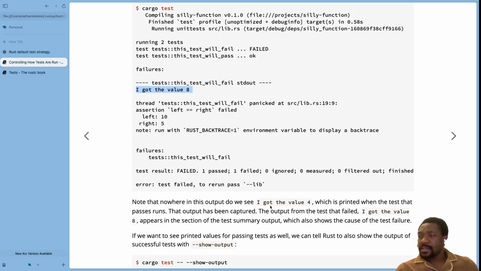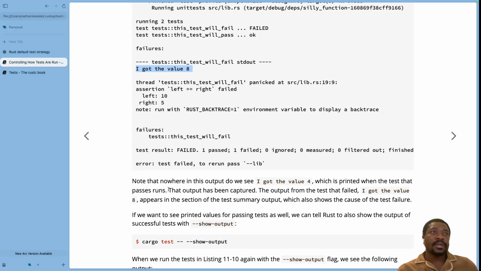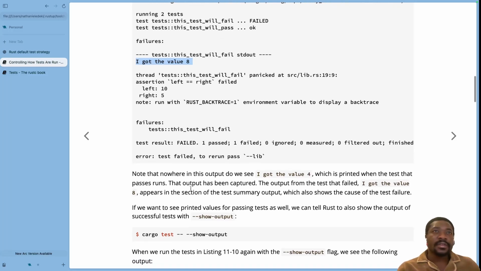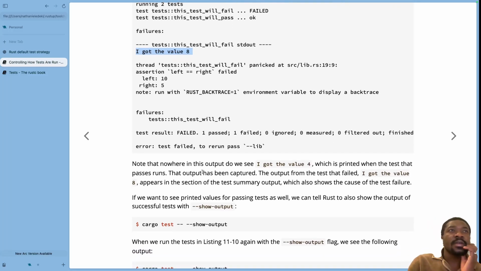Okay, so continue. I think we already saw this part. If we want to print values for passing tests as well, we can tell it to show the output of successful tests with show output. But I thought we could also do this with no capture. What does no capture do? Is it not the same thing?